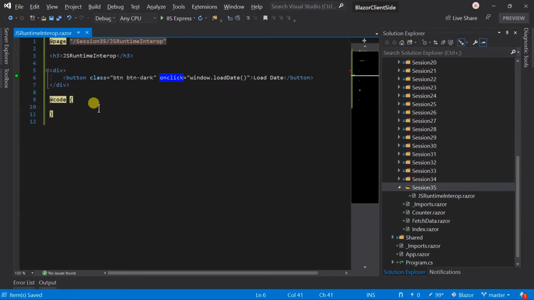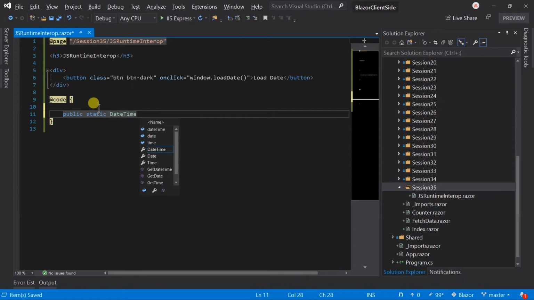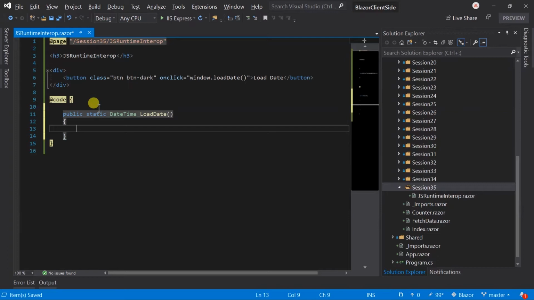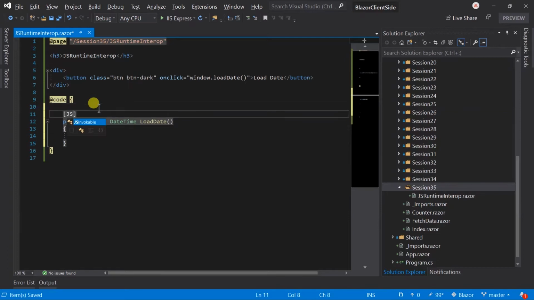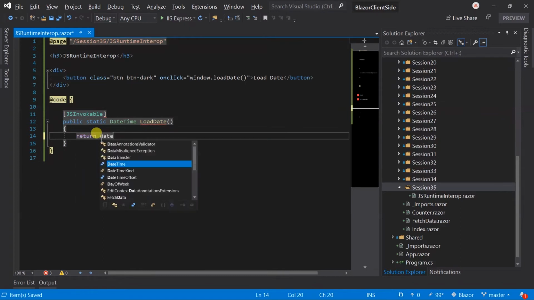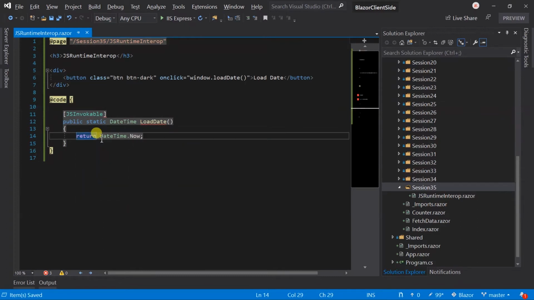Now let's create a server-side handler. Public static DateTime LoadDate. We need to decorate it with the JSInvokable attribute. Here I am just returning the current date time. Now we need to create a JavaScript function which will be invoked on clicking this button, and it will execute this static method to obtain the date.